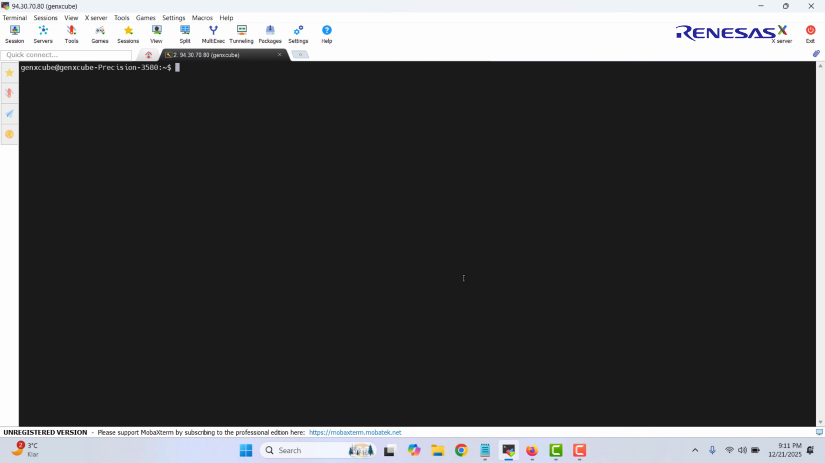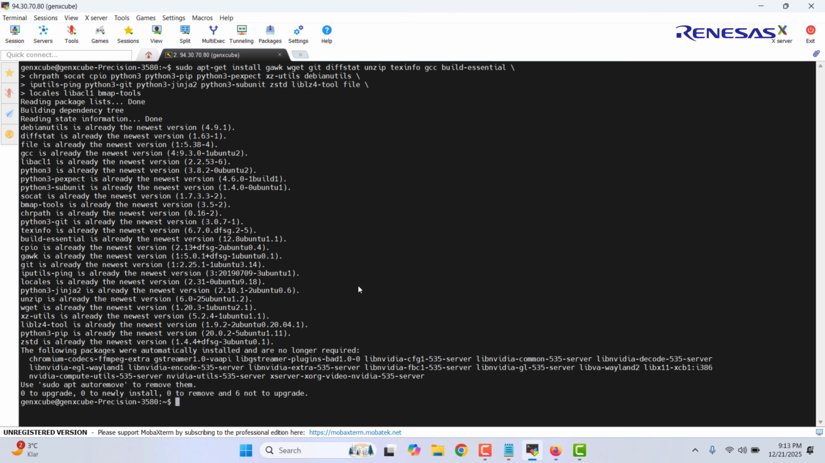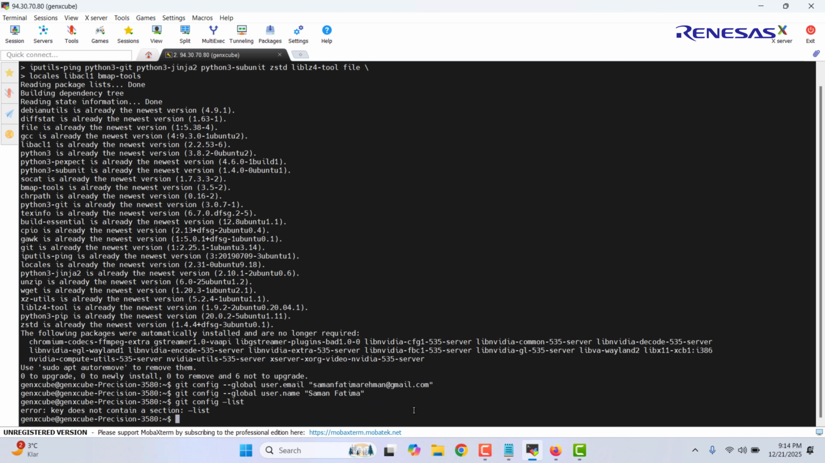To begin with, we will install the packages needed to build an image on a system with a supported Ubuntu or Debian Linux distribution. So here's the list of all packages. Allow them to install. Now let's configure Git in our system. We set our email and username here, and to check this, we will use the config command.